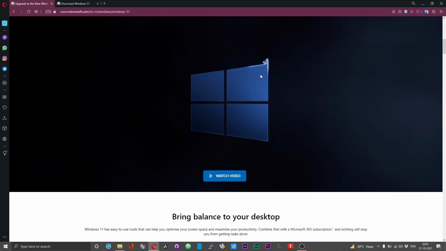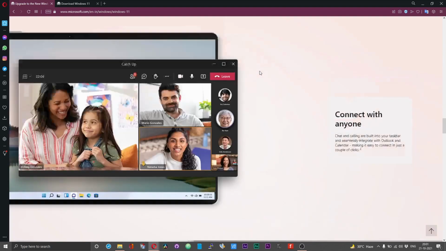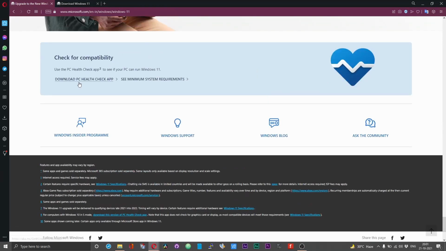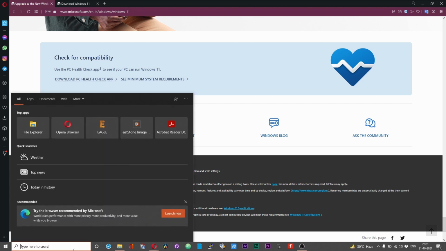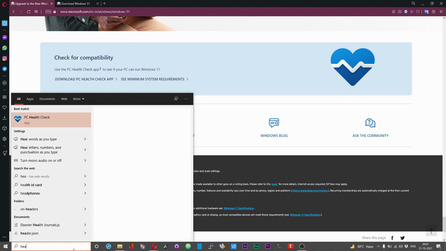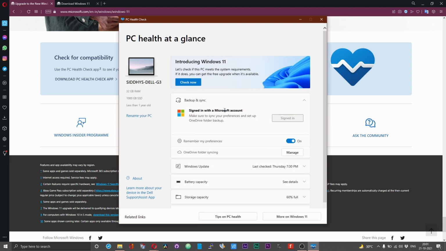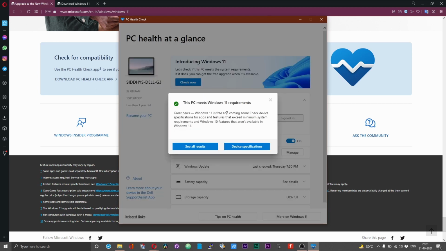Once you scroll down below all these promotional materials, you should get a link that says download PC Health Check app. So click on this app, download the app and install the app. Once you are done installing the app, run it from your PC. Once your computer passes the check, you will know that your system is eligible for the upgradation.